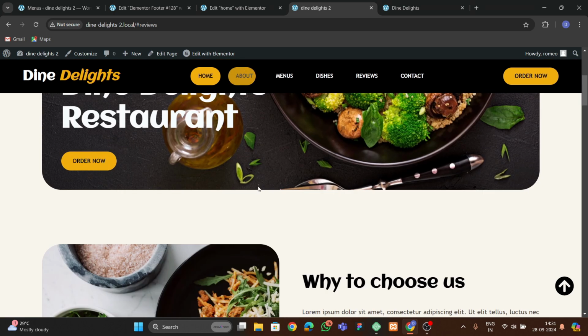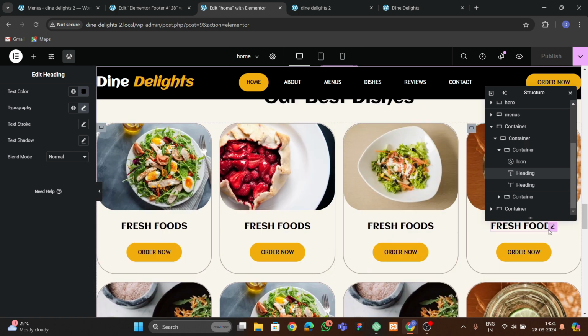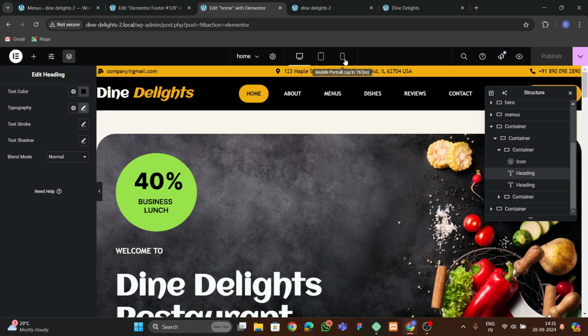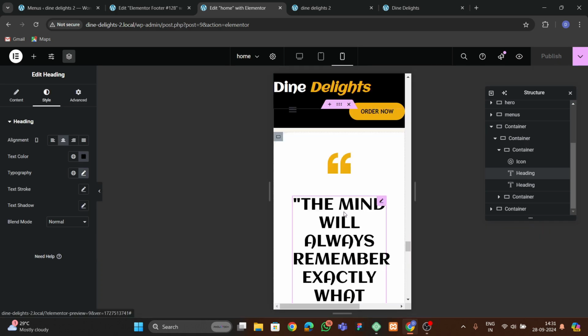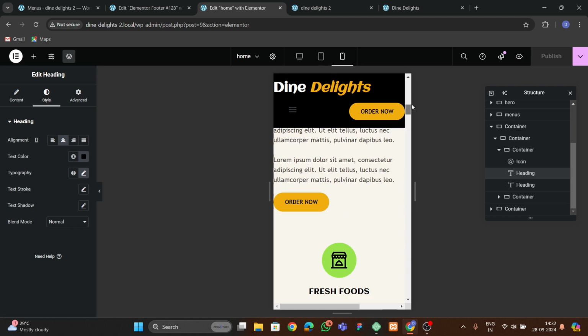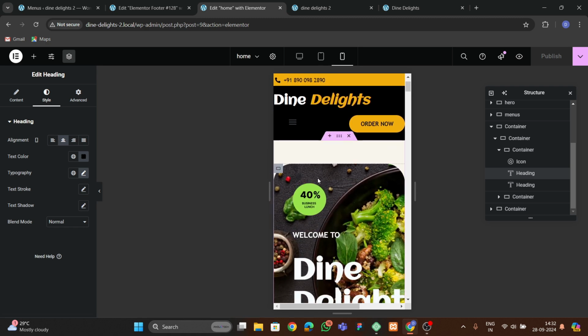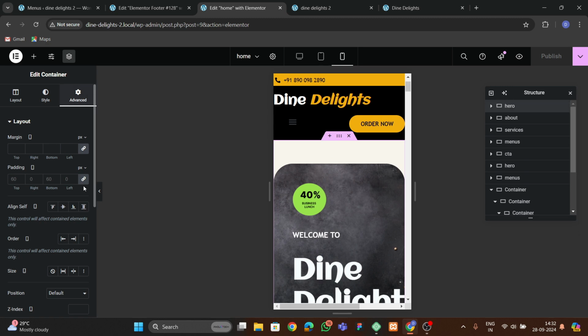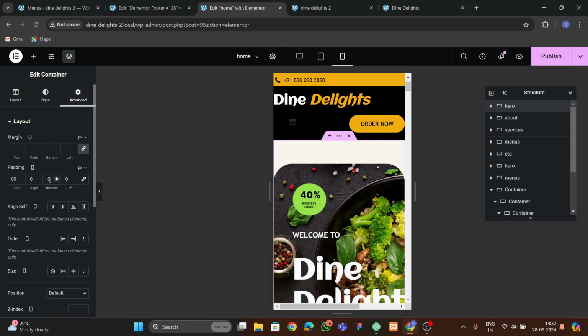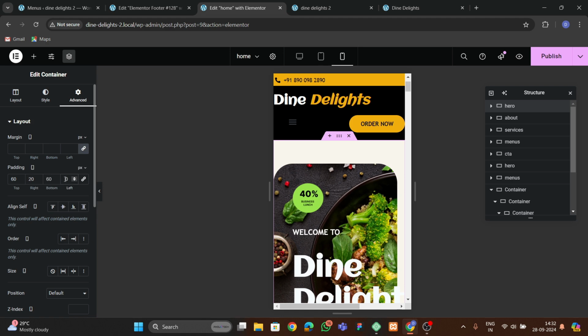Okay, so now let's move to the mobile part of the website. So first we have to do the mobile responsiveness. So for that you can see that we have this. So I'm gonna only do the mobile part for this. So let me show you how you can do that. So here you can see that we have this. So we have to choose the container. So let me do 60, and here also we can do the 60. Let's put 20 and 20.